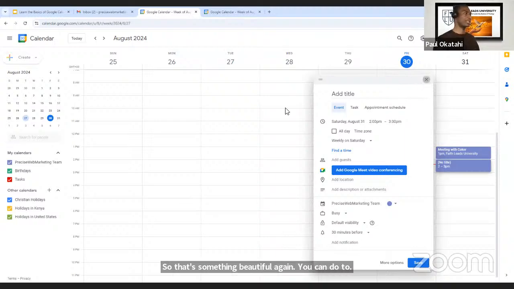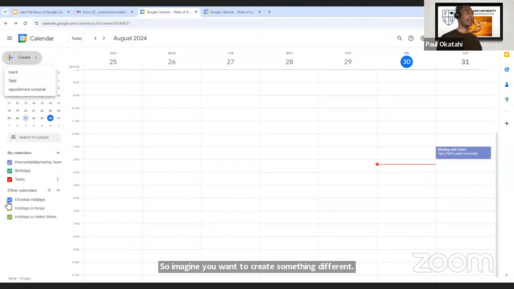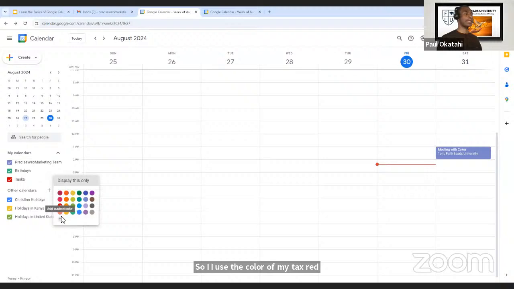Another thing is, so those are events. So imagine you want to create something different. So I can create, remember, event, a task. So I use the color of my task red. If you come here, you can change the color. I already have purple, I have blue. So that's why I used red. Red could be any color you can choose. So you have the color icons here where you can choose.